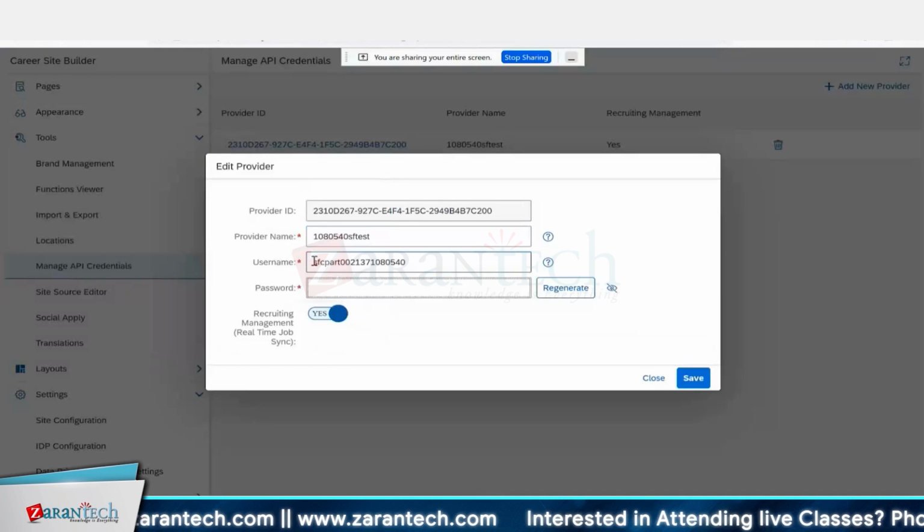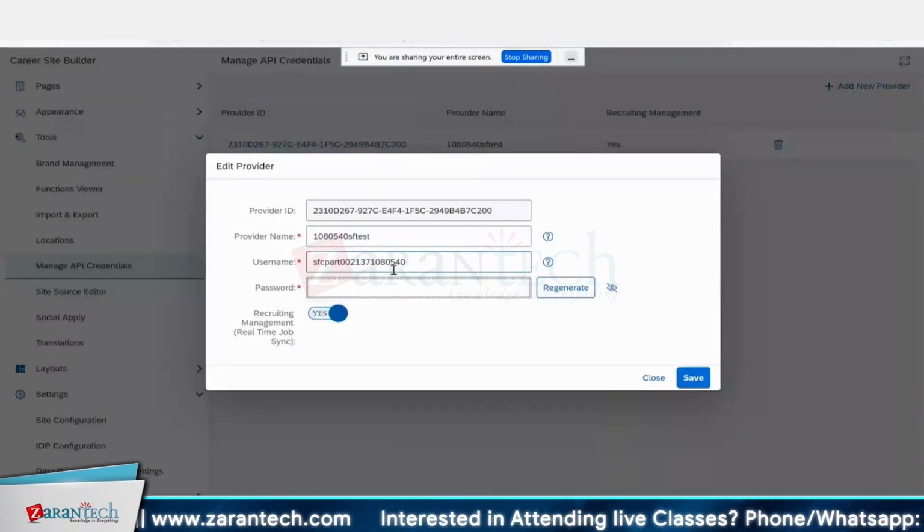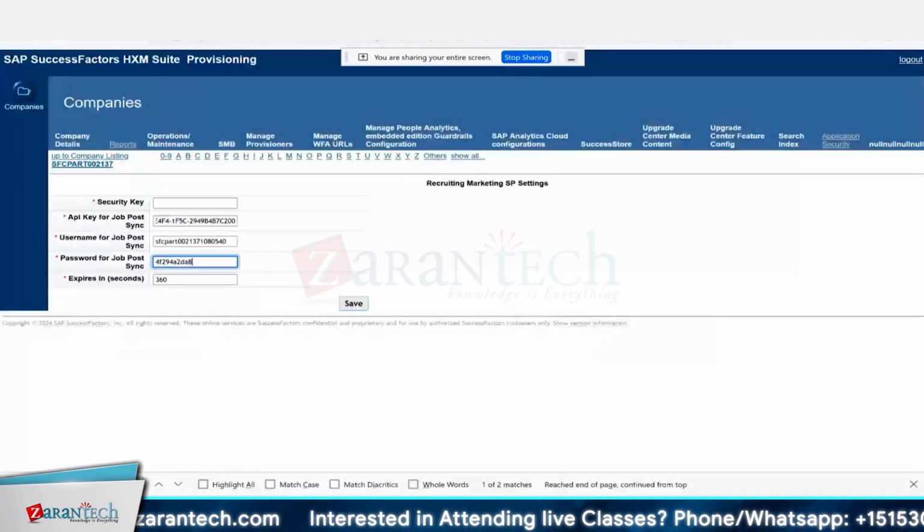But you are not going to log in with this anywhere. You're not going to use it anywhere. It is just for this purpose where you create it and you update it here in the provisioning. That's all. You don't do anything else.